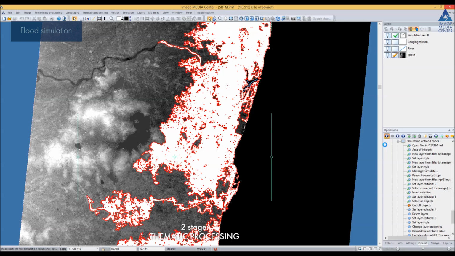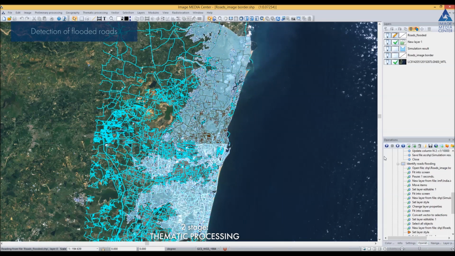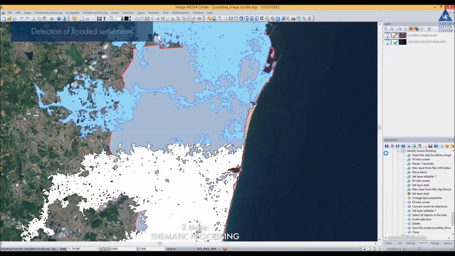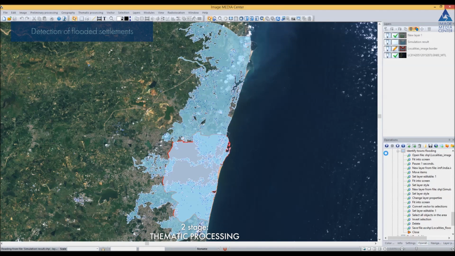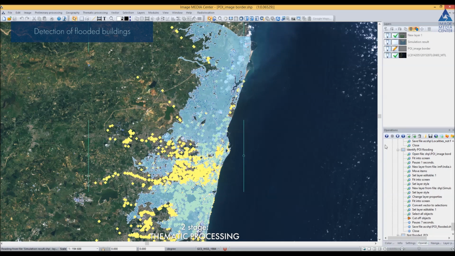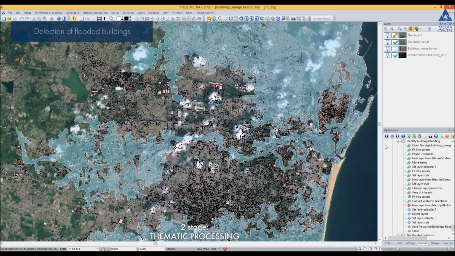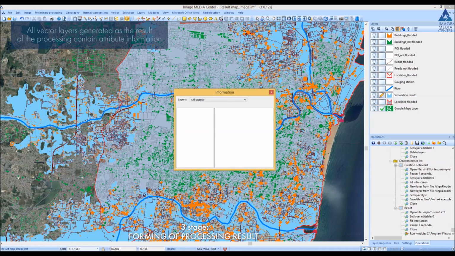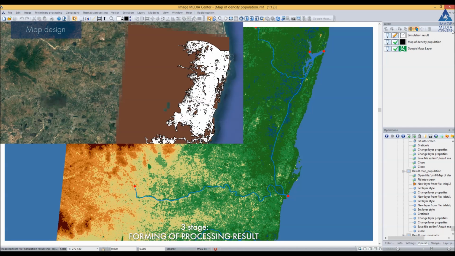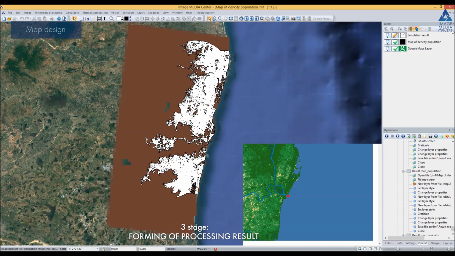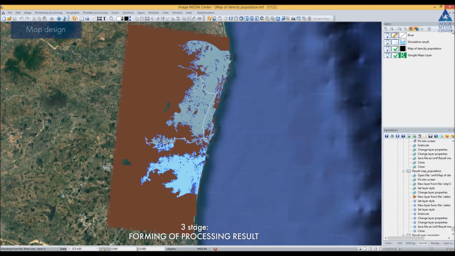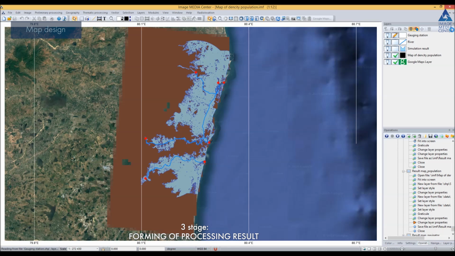As a result of the processing, a vector layer of flood is generated. The vector layer of flooded area is intersected with the vector layers of road network, inhabited localities, and buildings to detect which objects were affected by flood. Each vector object contains attribute information. Results are collated with the map of population density for more detailed evaluation of the damage caused by flood.